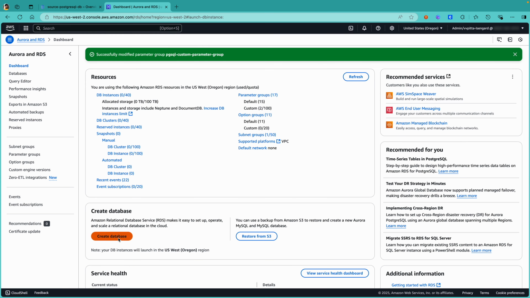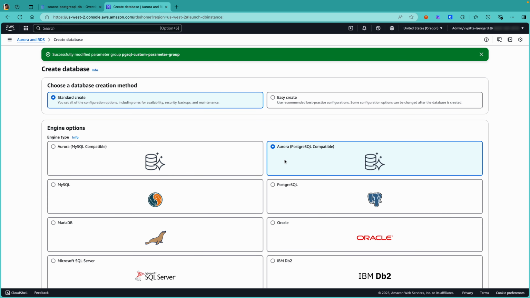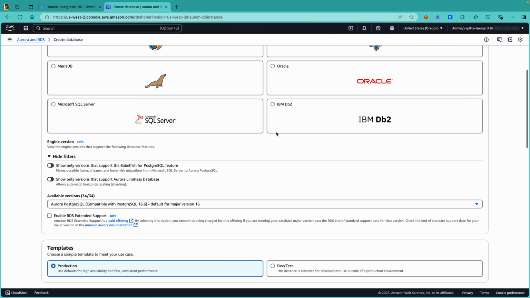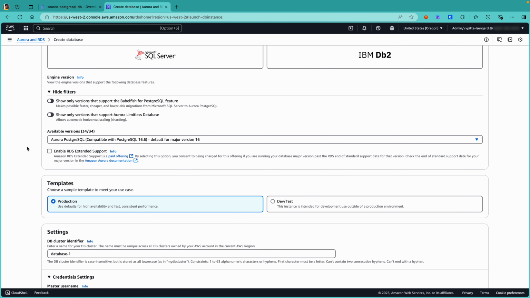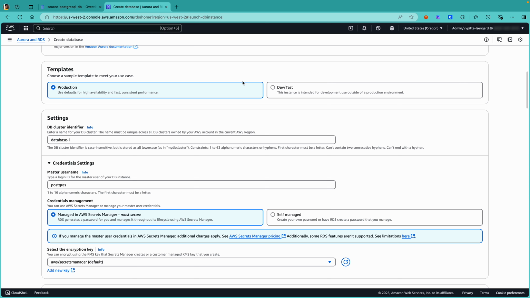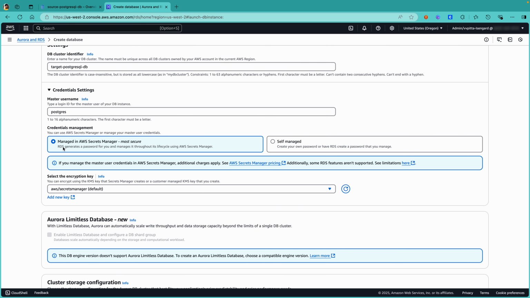Let's create a database. Aurora PostgreSQL is pre-selected. Let's do a standard create. For the version, let's leave the selected major version here. And since this is a demo, I'll be selecting a dev/test template. Let's call it target PostgreSQL DB. And we'll use AWS Secrets Manager for managing the credentials.